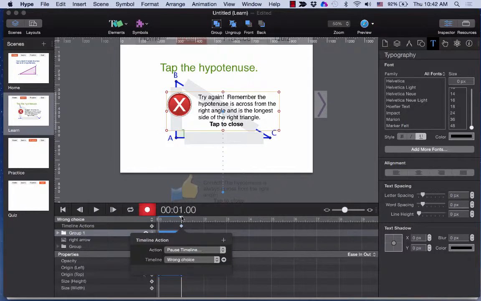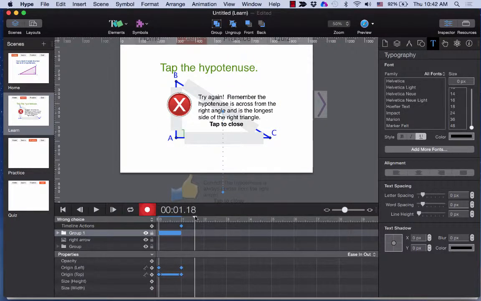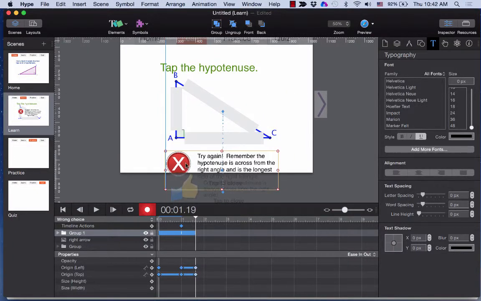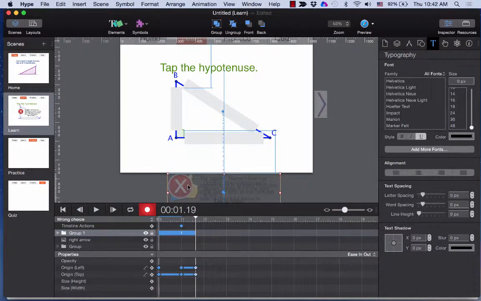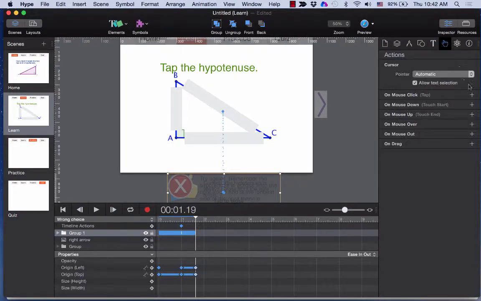And to restart my timeline, I'm going to make the action that restarts the timeline the box. Therefore, when it says tap to close, they'll have to tap on that to restart the timeline or to continue the timeline.